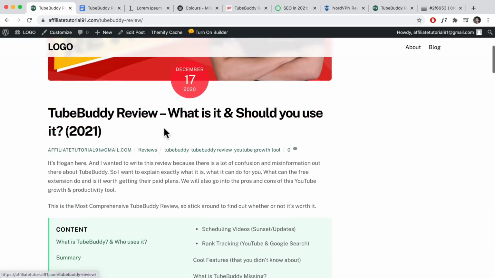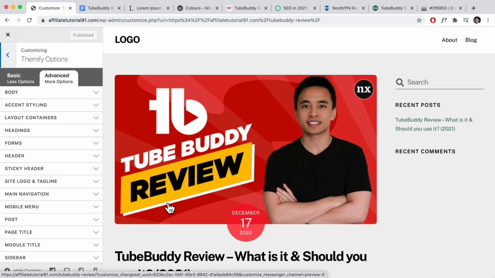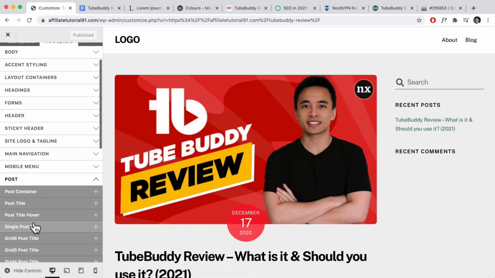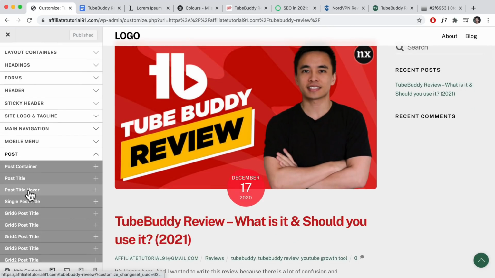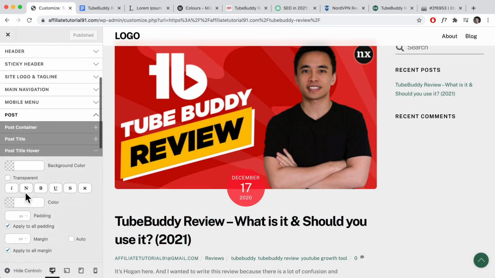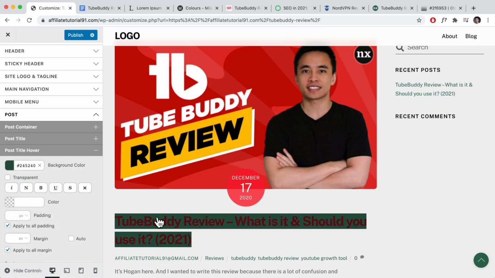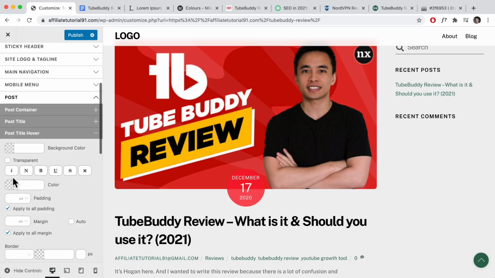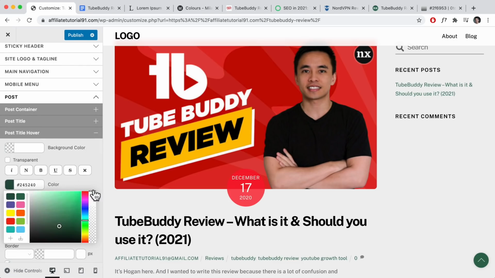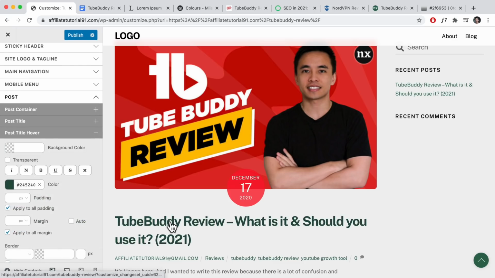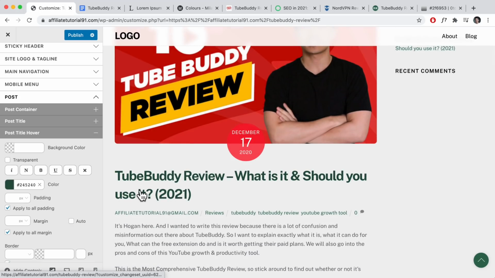Okay, so I want to change that hover color. Let's go to customize. Okay, so I want to click on post, and then that's going to be the post title over here. For the post title hover, we're going to change it to the green, so maybe the dark green perhaps. Whoops, that's the background color. Okay, that should be the font color, like that. Okay, so maybe something like that.